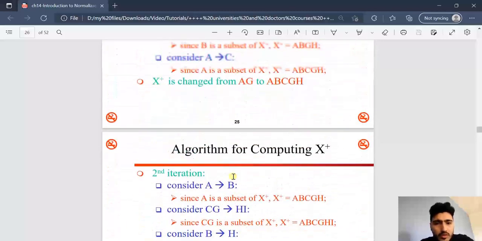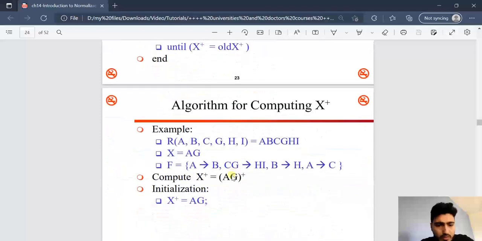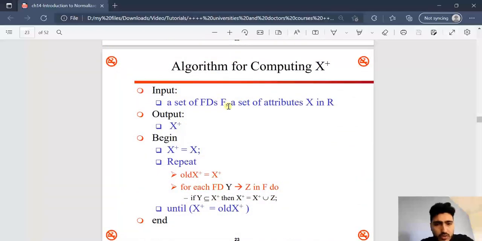Okay, now let's go back to this slide, which explains the algorithm. So we have as an input a set of functional dependencies F and a set of attributes X in R. And we need to compute X plus, which is the closure of X under F. So the first thing we will do is initialize X plus to X.